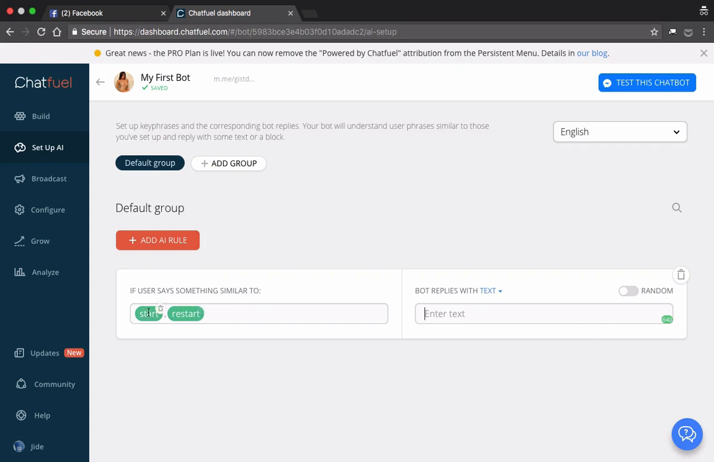Now, because this is start and restart, I'll prefer it to link to the welcome message. So right here, you can select block instead of text and select the welcome message, as you can see right here. So this is where you create your keywords and the automated responses. If anybody types in something that is not captured in this section, that means that user will not get an automated response from you.